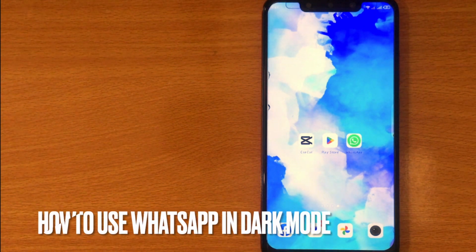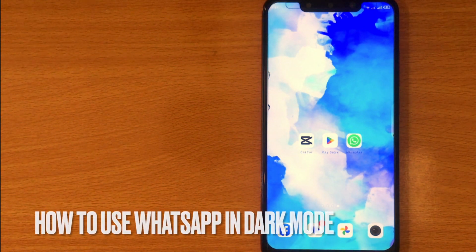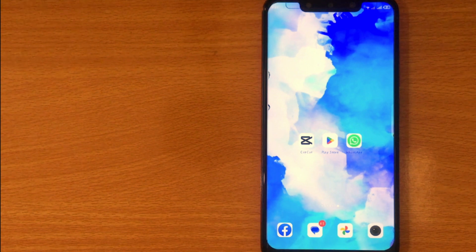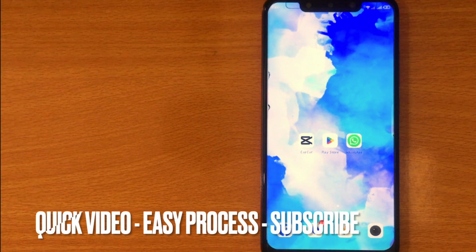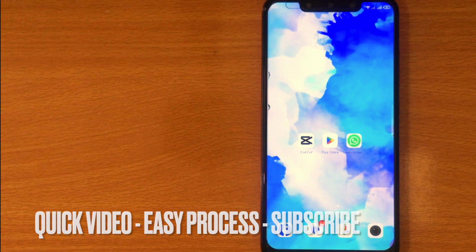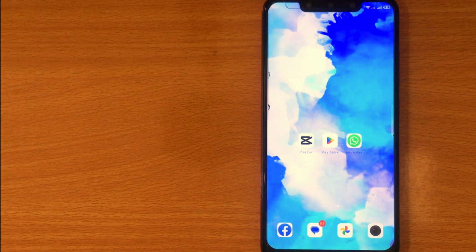Today we are talking about how to use WhatsApp in dark mode. Why would you want to know how to use WhatsApp in dark mode? Well, maybe it is your first time using WhatsApp and you are not sure how to use WhatsApp in dark mode. So today I am going to show you how to use WhatsApp in dark mode. Check the video description and I will try to leave the written instructions.